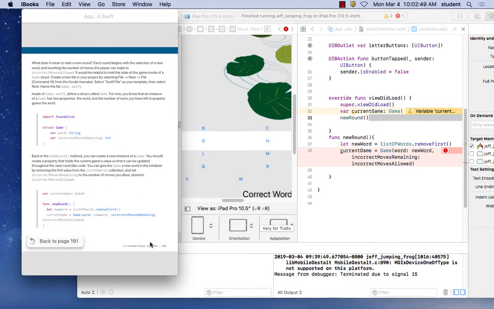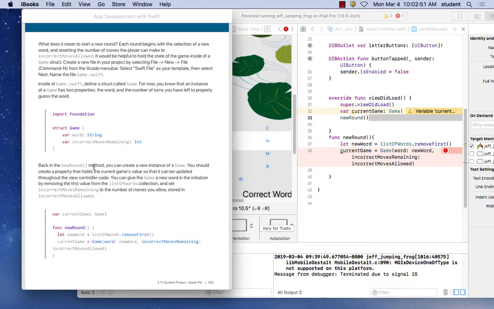Hold on, let's read it again. Back in the new round method, you can create a new instance of game. You should create a property that holds the current game value so it can be updated throughout the view controller code. You can give the game a new word in the initializer by removing the first value from the list of word collections and set the incorrect moves remaining to the number of moves allowed, stored in incorrectMovesAllowed.